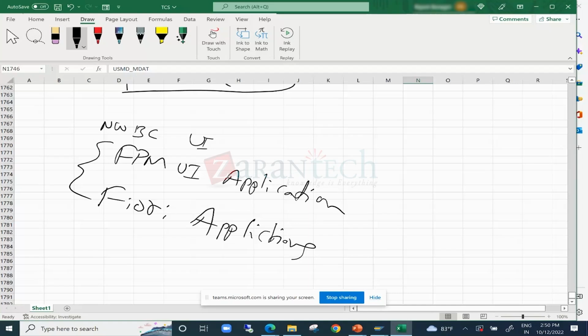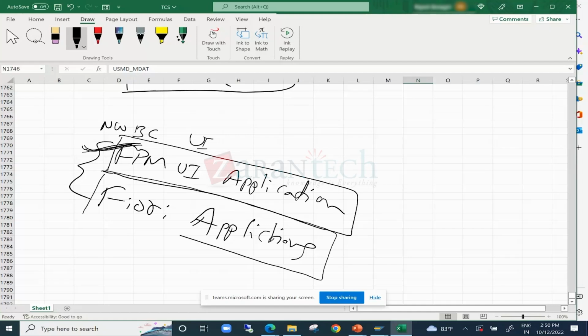Out of these two, first we will go through the FPM applications, which are very important and have a lot of flexibility to enhance. Fiori is where we can perform very limited activities. We'll go through it a little later when we are talking about DQM and MDC. DQM and MDC are purely built based on Fiori, so at that time we will discuss the standard Fiori applications. But before that, let's look at all our FPM UI applications.